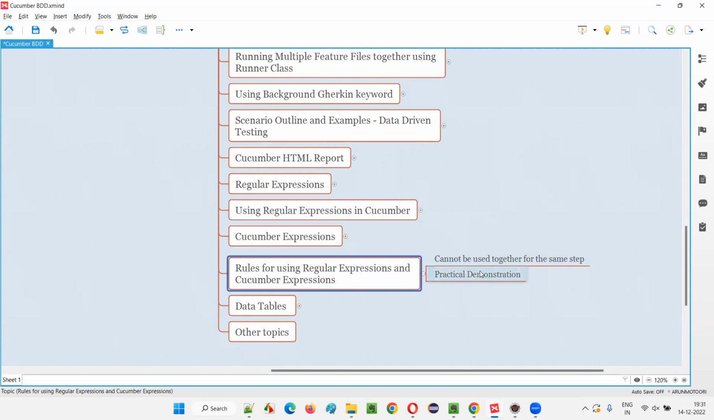The answer to this question is we cannot use regular expressions and Cucumber expressions for the same step. You cannot use them together, guys. For a single step, you cannot combine a regular expression and a Cucumber expression. I'll show you practically now.